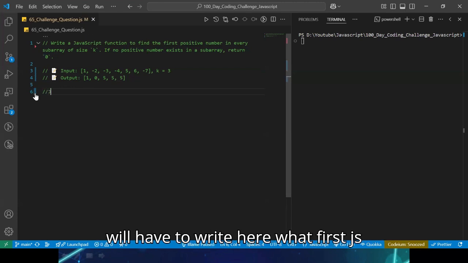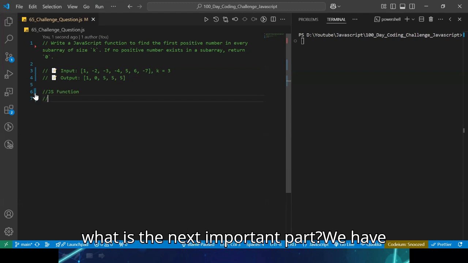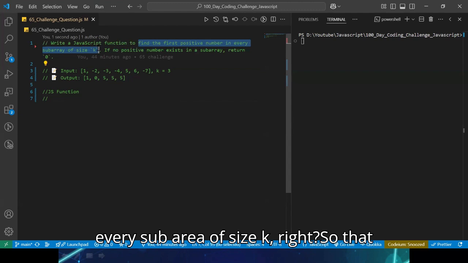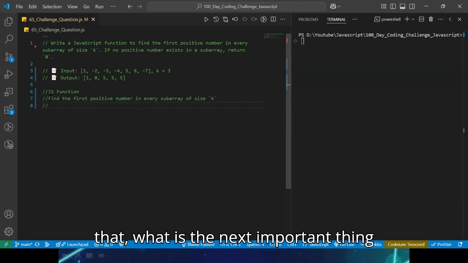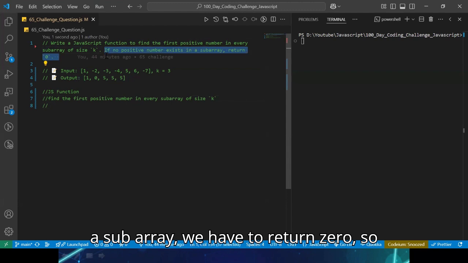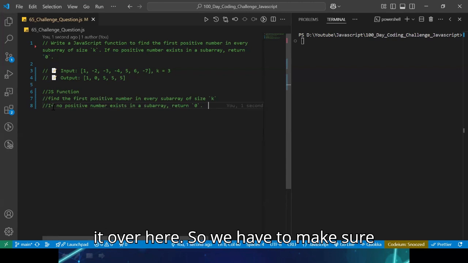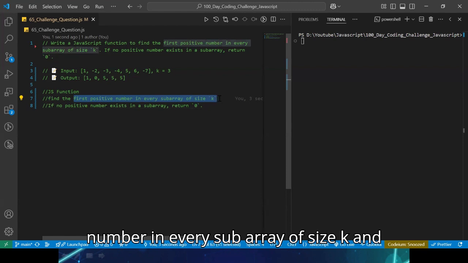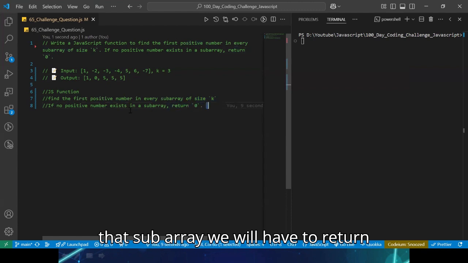First, we have to write a JS function, because we have to write a JavaScript function. After that, what is the next important part? We have to find the first positive number in every sub-array of size k, so I'm going to put that here. After that, what is the next important thing? If no positive number exists in a sub-array, we have to return 0. So I will take that also and put it over here. We have to make sure that we are finding the first positive number in every sub-array of size k, and if there is no positive number in that sub-array, we return 0.